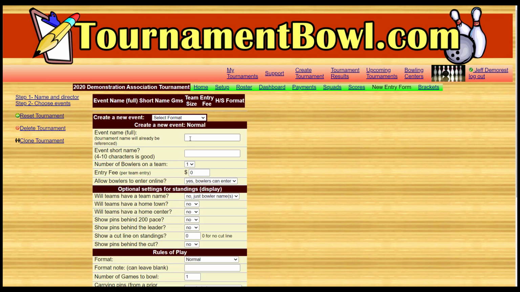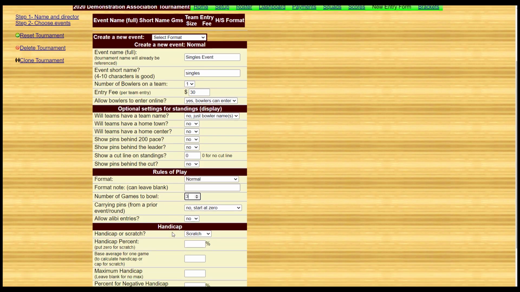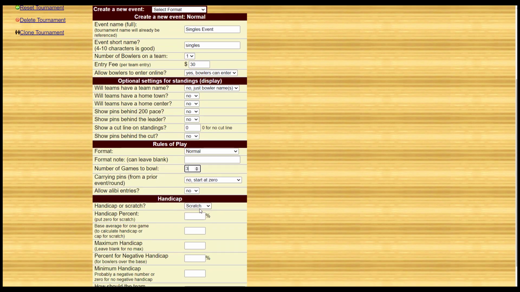So for example, we'll have a singles event, and maybe singles for short, and maybe it's a $30 entry. We will let bowlers bowl online. This is how we want our standings to look. We want hometowns, home centers, things like that. Format normal, probably 3 games. You can leave this part blank. And probably not going to carry pins or have alibi.